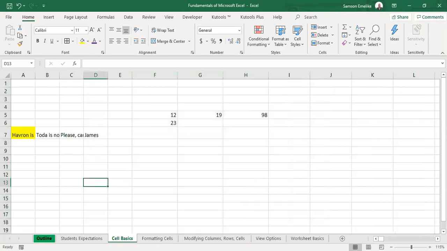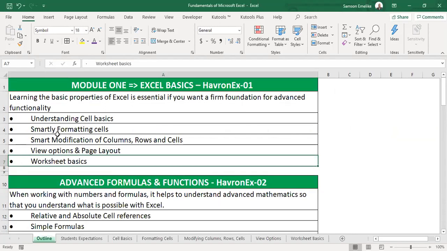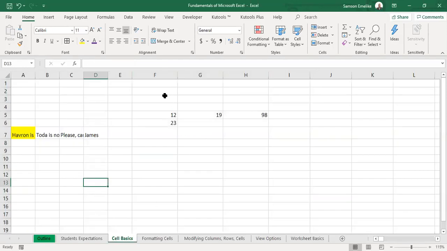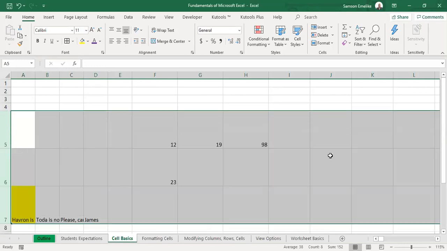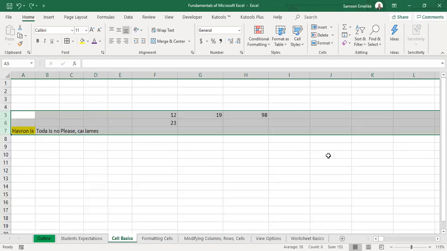Okay, so if you look at what we describe here, this is smartly formatting your cells and smartly modifying your columns, your rows, and your cells. So these are the things that we are handling at the same time right now. All right, so let me go back to this cell basic. The same thing you are doing on the columns, you can also do on your cells. So you can double click. If I want to use this as my row height, I release it, the same thing is applicable to those other ones that I selected. Let me undo this.